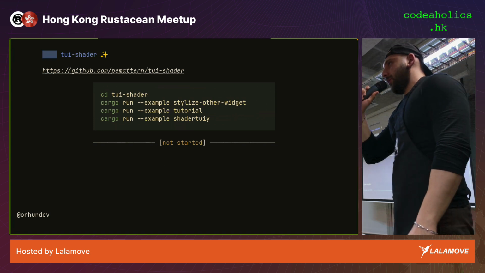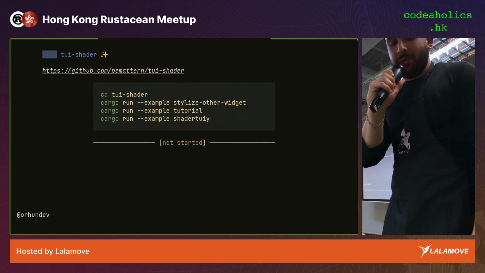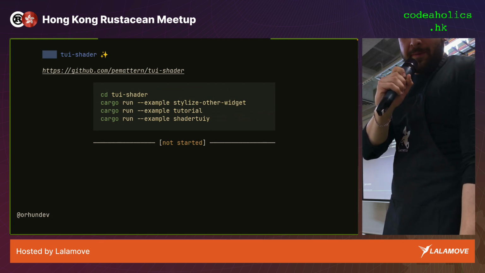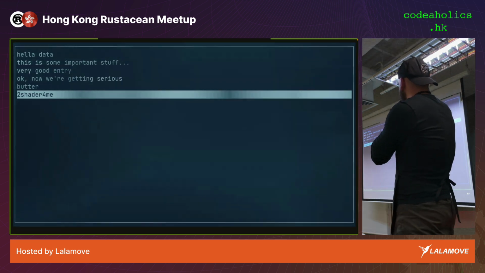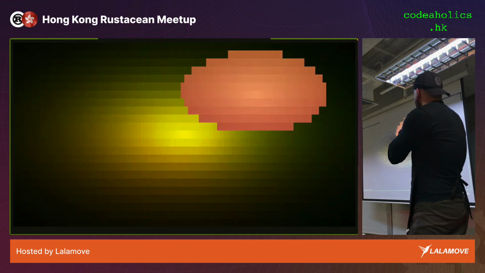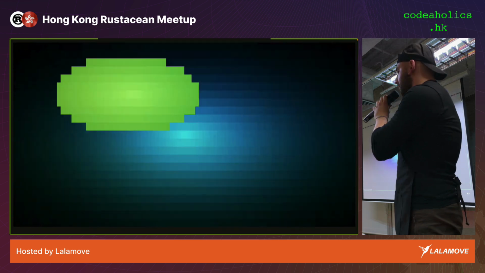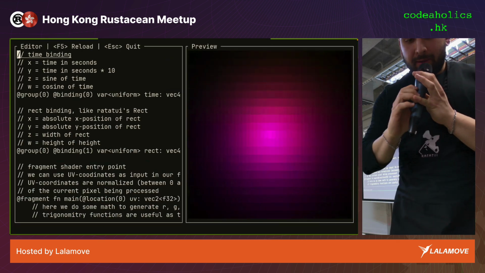Okay, maybe this wasn't enough. You want to maybe use your GPU? Sure, you can just use your GPU and have shaders in Ratatouille apps. So this is the demo. I don't know if you can see it, but it's like glowing or something. It's like moving and stuff like that. And this is another one. These are just shaders that are being imported from a file and being run. And this is their demo.